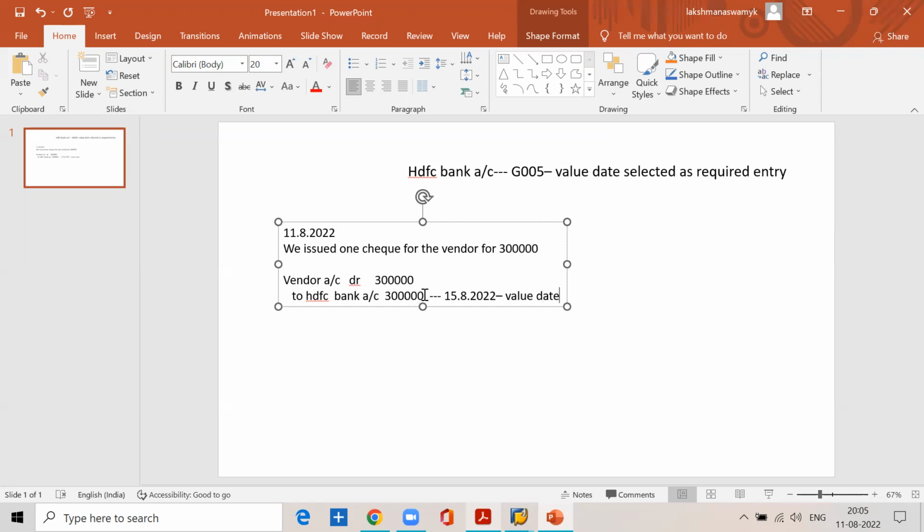But what is the use of it? This information is passed on to the Treasury Management Department or Cash Planning Department, informing them that today, on 11/8/2022, we have issued a check to a vendor for 3 lakh rupees. We are expecting that this check will be presented to the bankers on 15/8/2022. So, as on 15/8/2022, you have to see that the funds are available in the bank so that the check is paid by the bank.